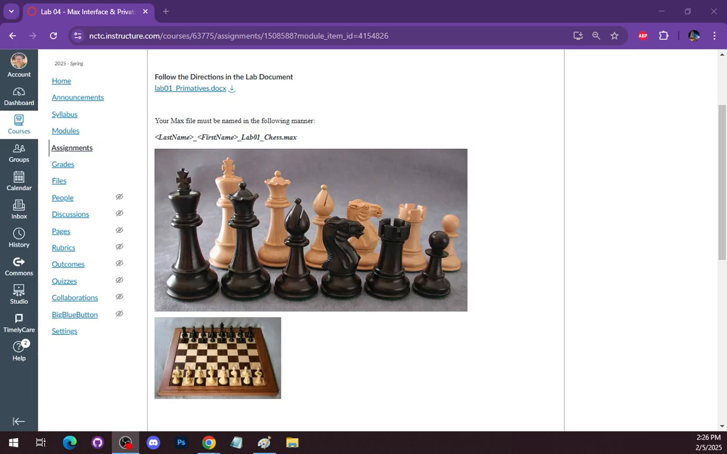Basically, you're going to be using the primitives in 3ds Max to build out a chess set and a chessboard. Don't worry about building out the whole scene, just focus on the objects right now. We're going to build the standard chess set. I've given you the image of what that chess set looks like, so we're not going off and building anything stylized. You can do that on your own later on.